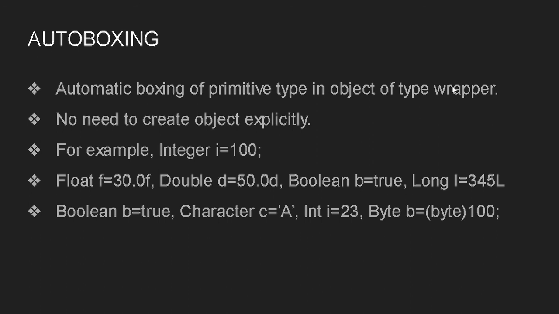Autoboxing is automatic boxing of a primitive type into an object of a type wrapper. It is the concept of boxing only, but it is performed automatically by the Java compiler. That is why I've written the second statement here: there is no need to create the object explicitly. Here I have given a few examples of autoboxing.